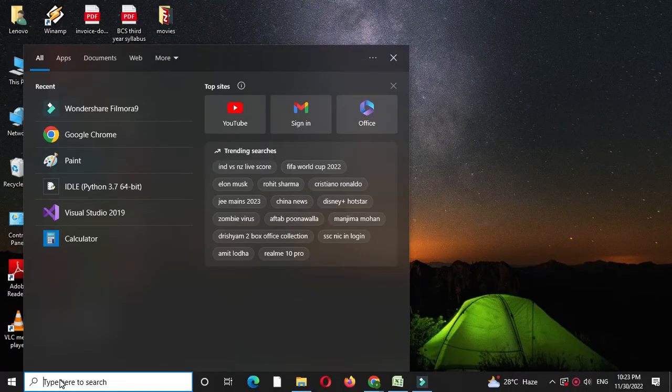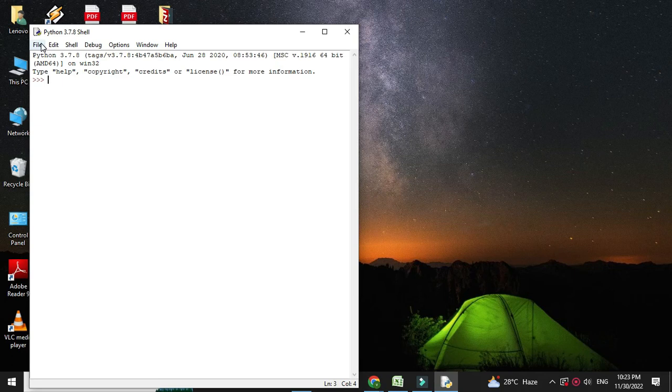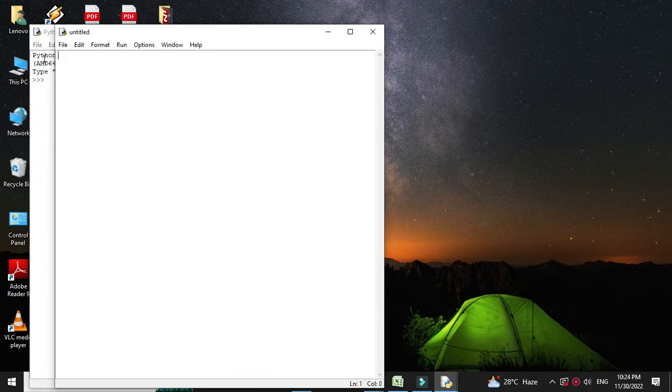Here we will write a program to calculate area and perimeter of a sphere. So first we will open the IDLE, then we will add new file, and in comment line we will write program description.